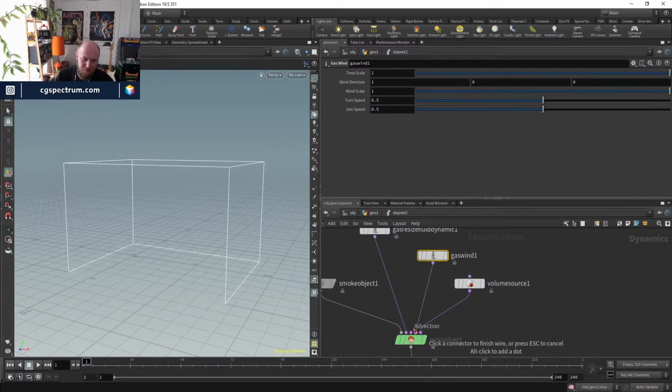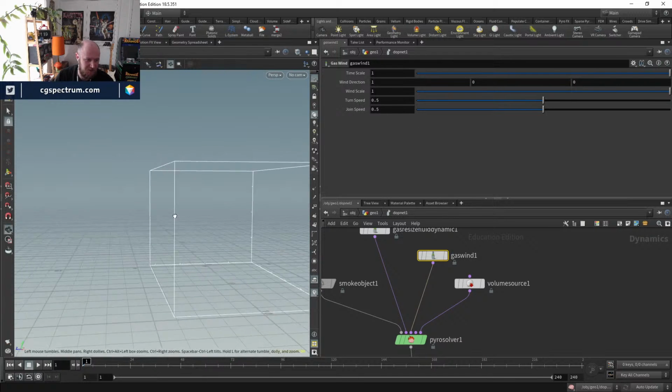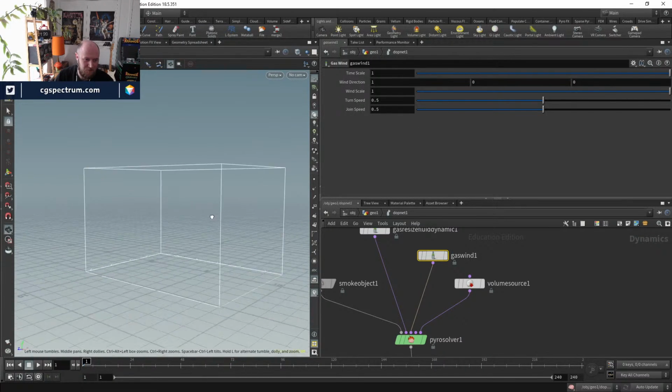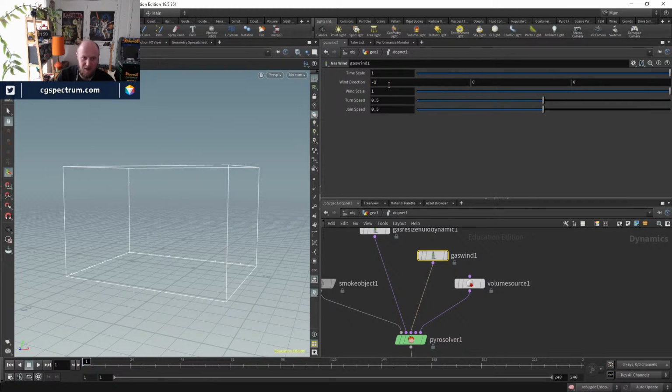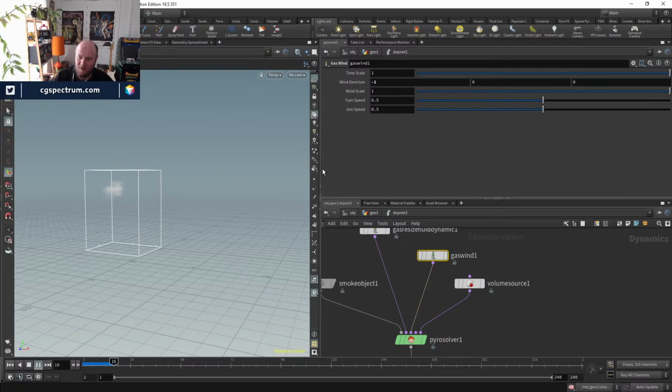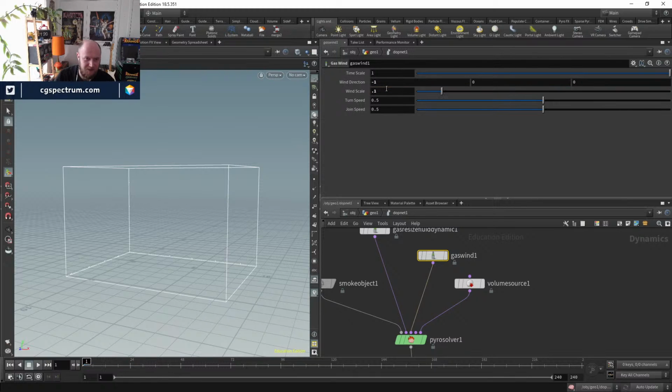So I'm going to plug this into velocity update, gas wind. I'm just going to have this blow backwards a little bit. Let's go -1 wind scale. May want to dissipate a little bit. Yeah, I think I'll probably turn the dissipation up maybe a touch. Oh, that gas wind's a little strong. Let me turn that down.